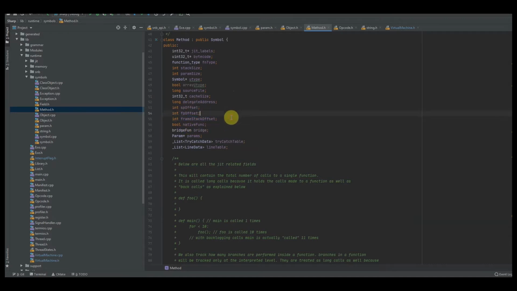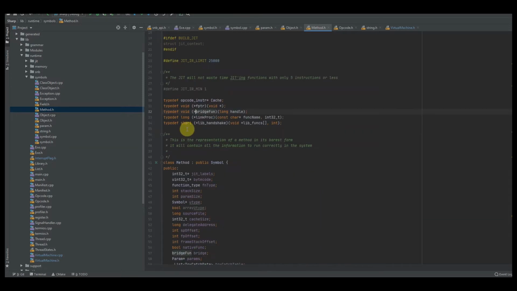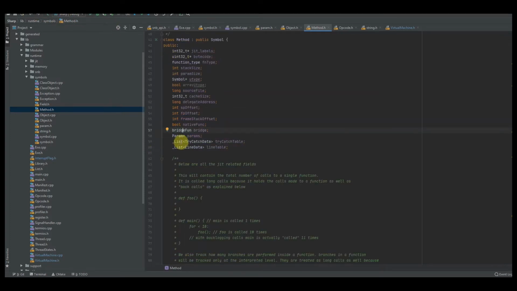This is used for calling the function. We'll go over that later. It's just basic offsets to basically keep track of where we are so we don't screw up the stack. Whether or not this is a native function, meaning that if we want to call this function, we need to execute the DLL. A bridge function pointer, which is going to represent a reference or a pointer to the actual function that we're going to be needing to execute when we call this on a DLL.